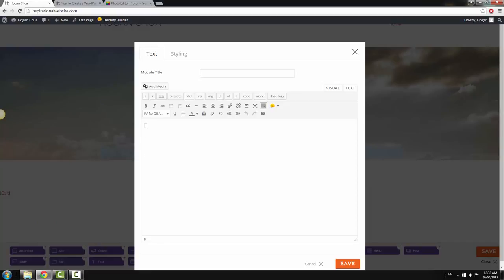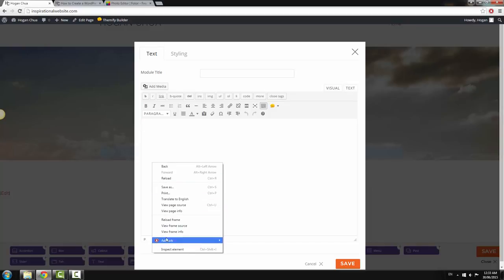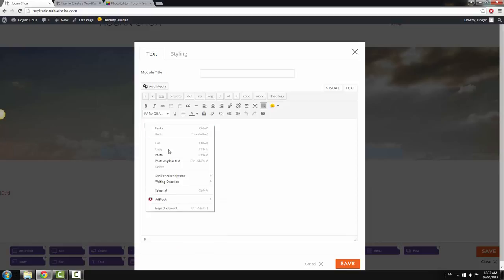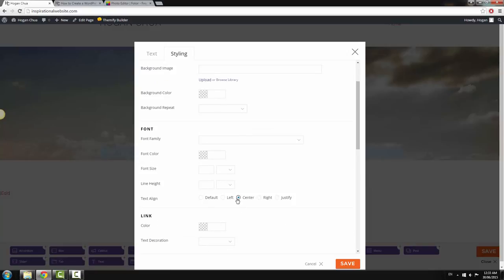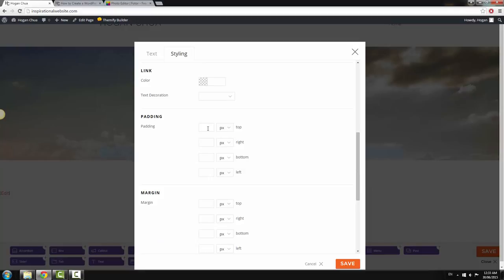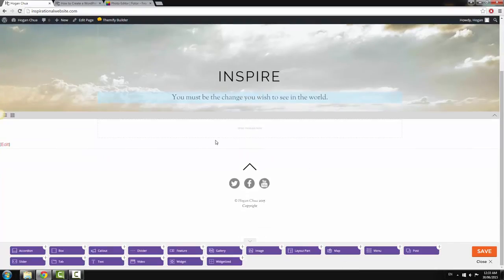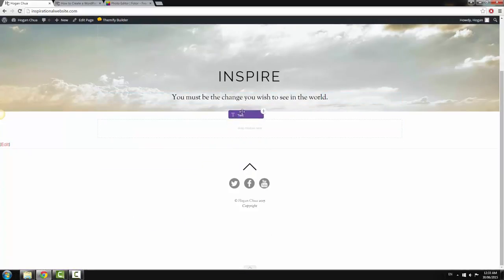Make sure you right click to where it's actually flashing. If you right click here, you won't be able to paste in your text, okay? So right click and paste as plain text, because we don't want to have any of that formatting. So I want to change this to the H3 tag, and I want to align it to the center. I want to also add a little bit of padding. So I want to put it as minus, so it actually moves up a little bit, minus 30 pixels to the top, and click on save. Now we're going to add another text module underneath.